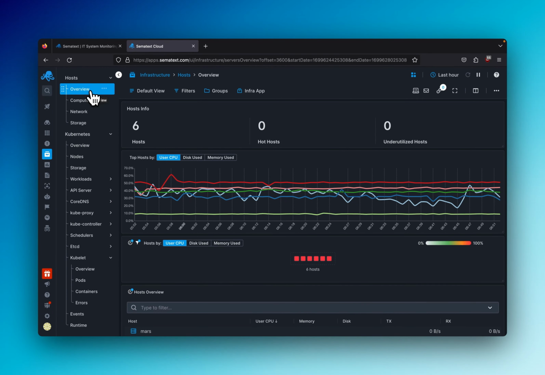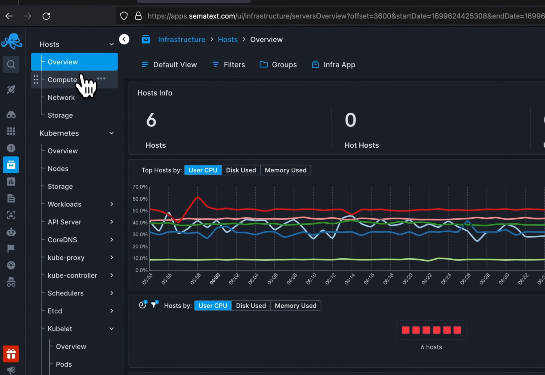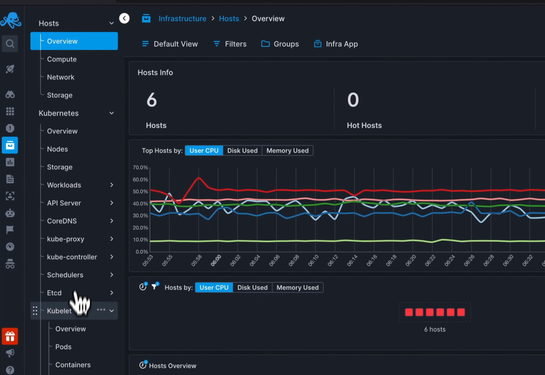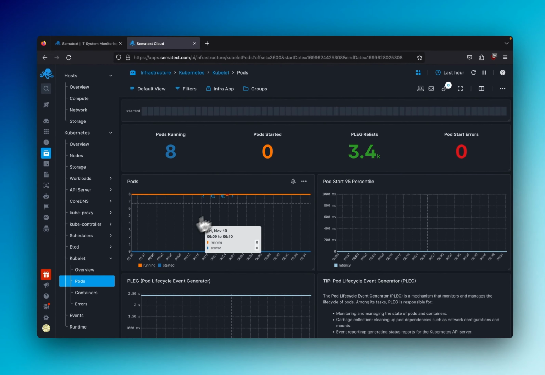Sematext is an all-in-one full-stack monitoring solution, helping you keep tabs on and drill down into each part of your technology stack. Today, we are going to talk about how to manage all of your agent installations.